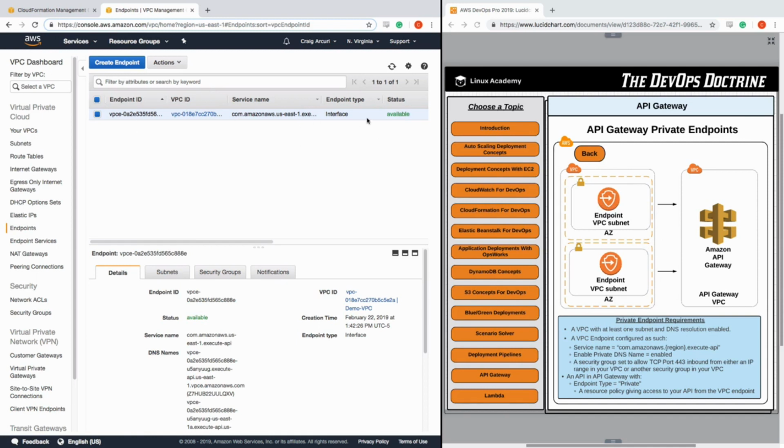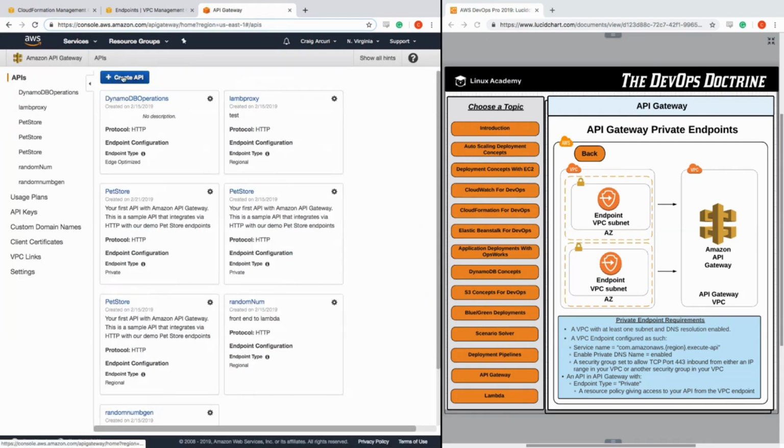All right, our endpoint is now available, and just for reference, that took about 4.5 minutes. So we have our VPC, we have our endpoint. What's left? We need an API. So I'm going to open another tab and go to API Gateway, and let's just use our old friend, the Pet Store API.